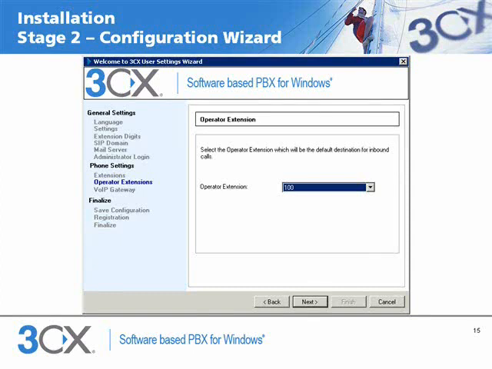After completing the information dialogues, the configuration wizard will complete the procedure, and 3CX Phone System is ready to start operations.